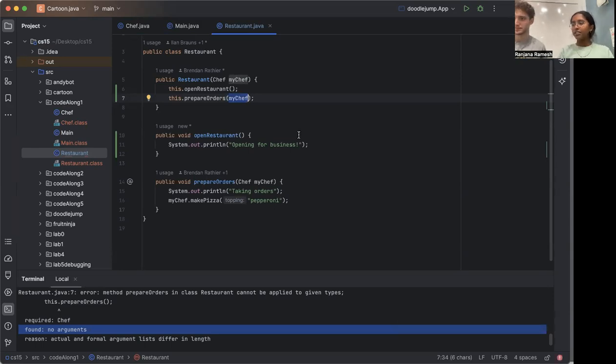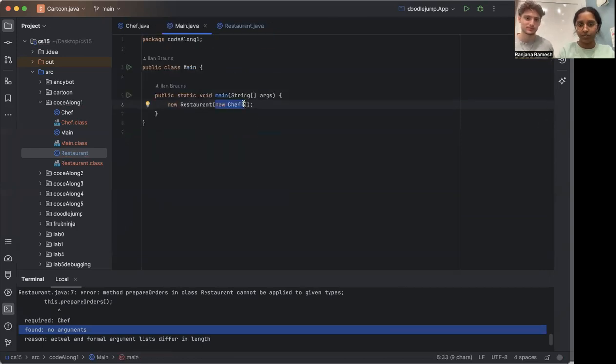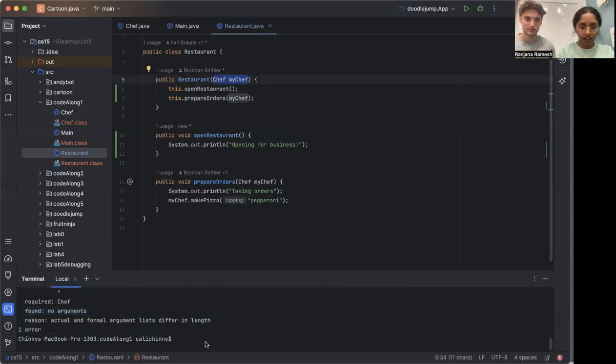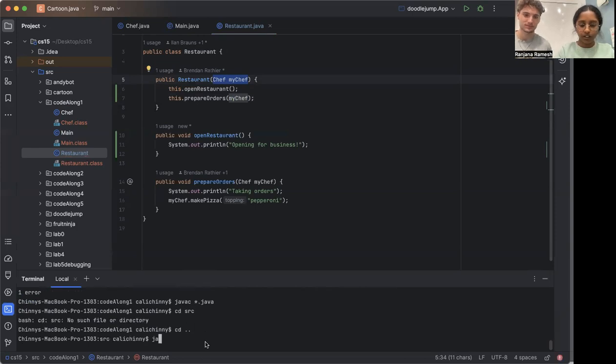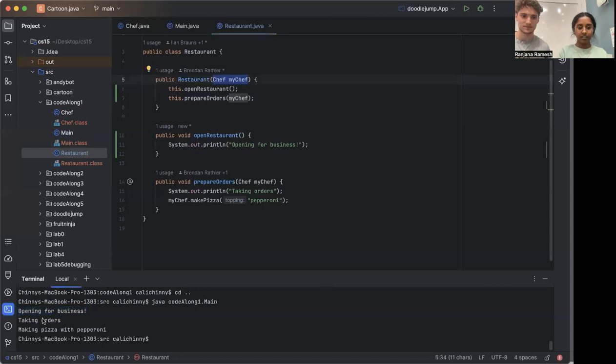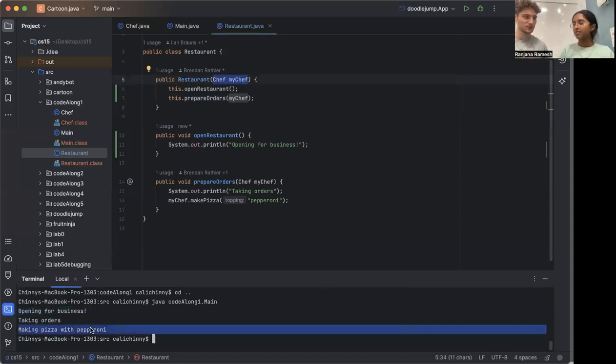But yeah. Okay, so we finally call this prepare orders method with the right argument passed inside, and that argument is a chef that already exists. We create that chef in main. So why don't we try to compile again? Start Java C, start.java. Oh, great, it compiles. And now let's go over to our SRC folder, and we're gonna run this app. Again, like Brendan said, this is case sensitive. Perfect. So we open for business, taking orders, making pizza pepperoni. Woohoo.